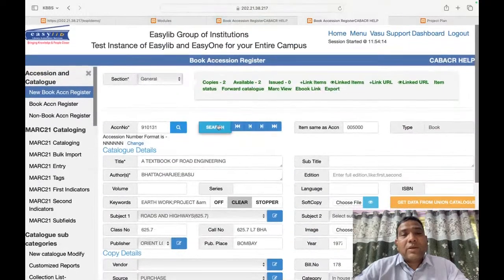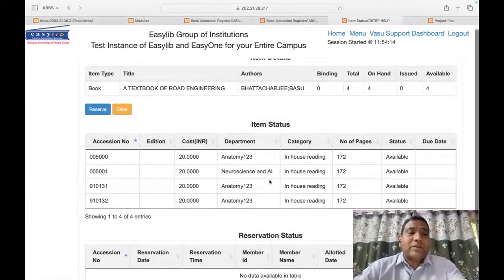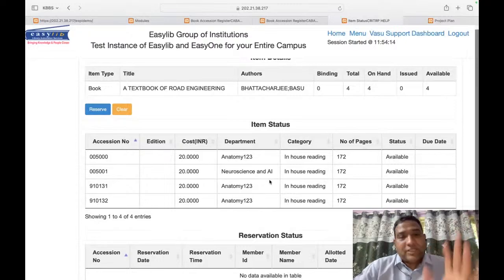So now how many copies? Four copies, because there were two copies earlier. Now two more added, so 31 and 32 are two copies. What are those copies totally? Item status, you click, see the four copies: 5000, 5001, 910131, 132. Very easy.